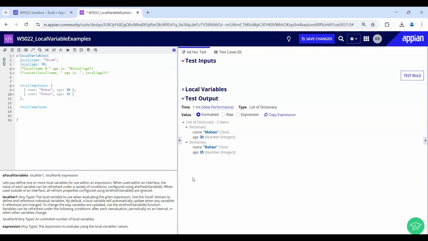How can we access, like if I want to access Mohan only? Right, good question. We'll come to that. How do we access that? Any doubts so far?